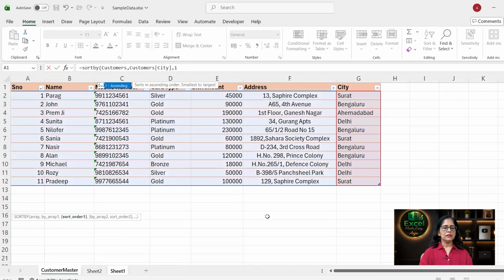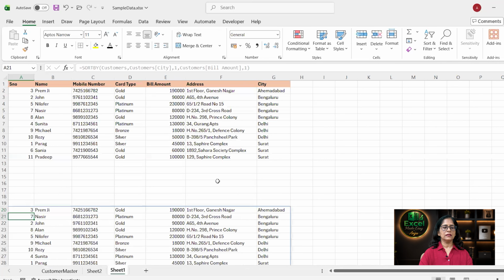Now, if you notice, we can continue giving this for multiple columns. By putting a comma, you can give it a second array. So I am using comma, and then the second array is this bill amount, comma, let it be ascending order, that is 1. No more columns, so I can close the bracket and let's see the result. Here we can notice the result.